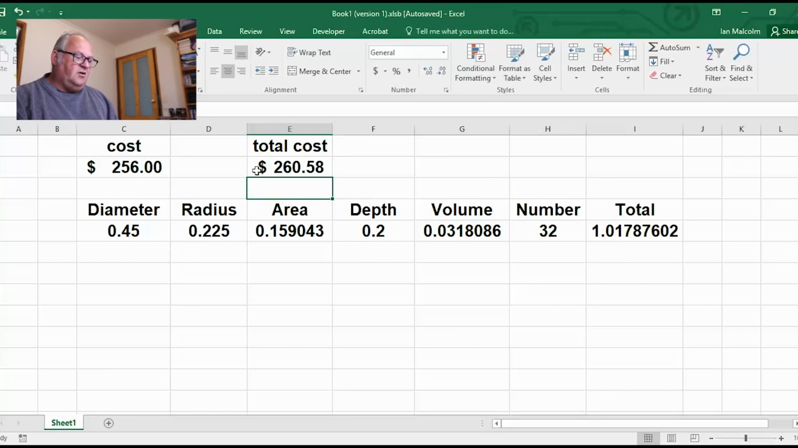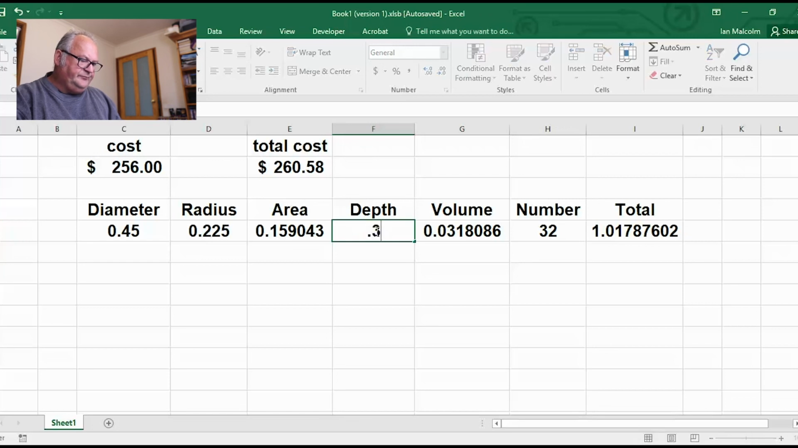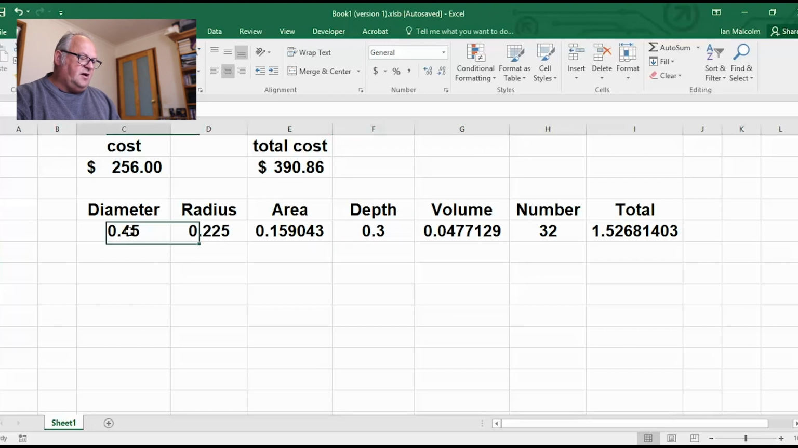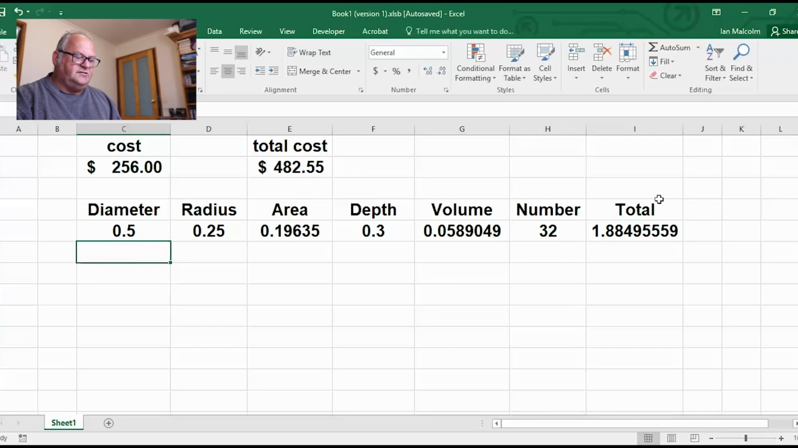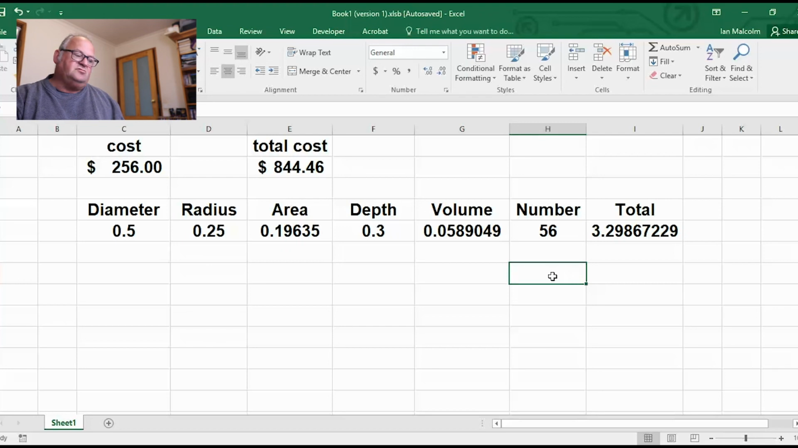And the good part is I can then go through and go, oh no, hang on, I'm going to change that one there and I'll make it now 0.3, and then click on away, and it recalculates everything. I change the diameter, I go 0.5, click on another cell, and it recalculates the thing. If I want to change the number of that to 56, away we go, and that updates the whole sheet, and then I can save that.